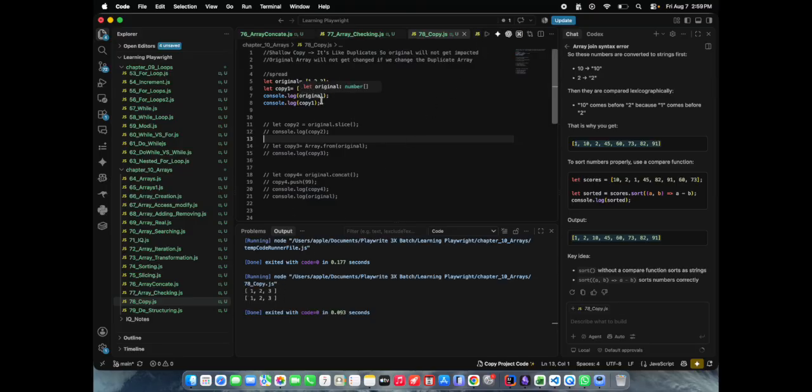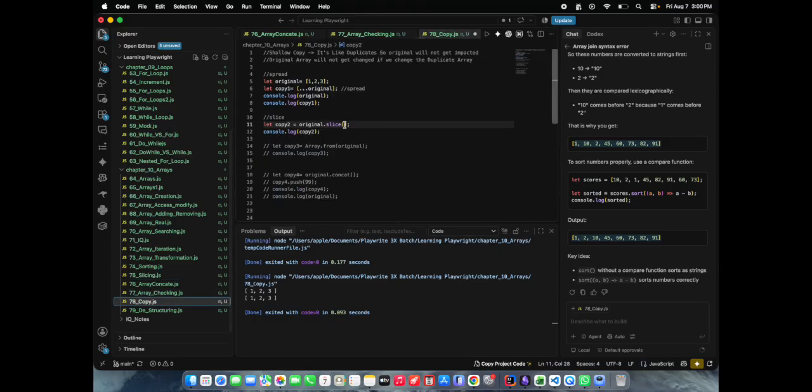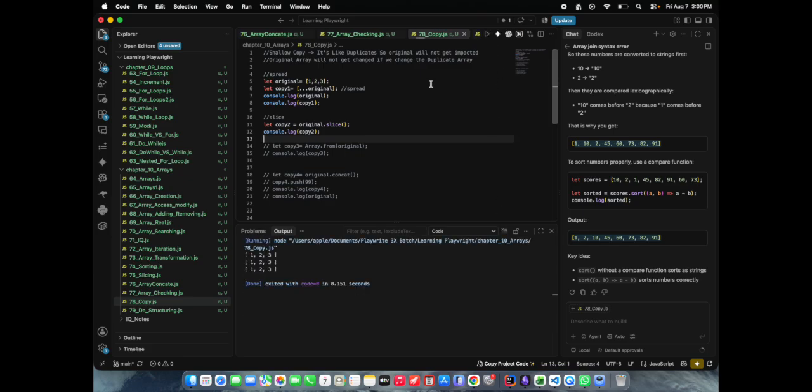So the original value will be 1 2 3, and the copy we have made will also be 1 2 3. So this we have seen. Second method is slice. Just now we have discussed slice. It can also be used to copy the values, okay. If you are not passing anything, unlike passing 1 comma 3 as we did in slicing where we give from where to where, it will consider from 0 to the end, start to end, okay. Now if I print this one, we can see 1 2 3 for this also.